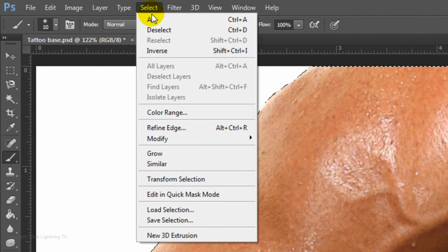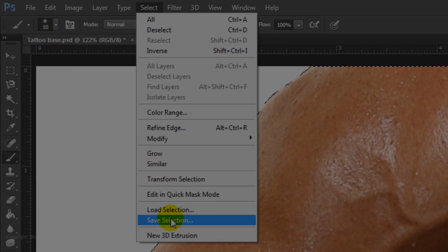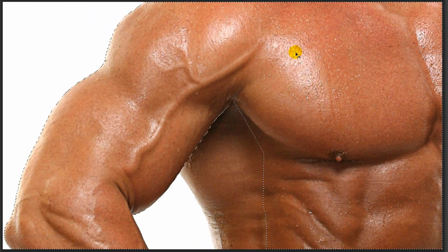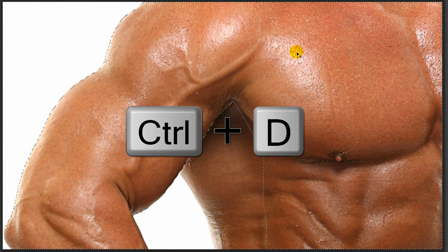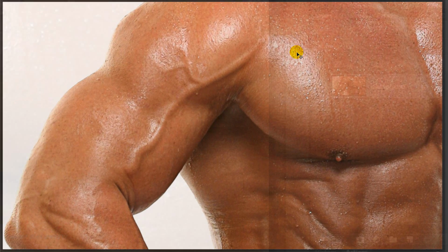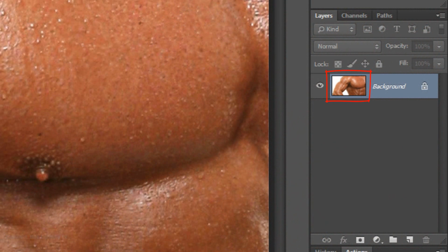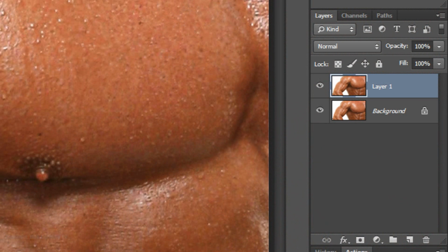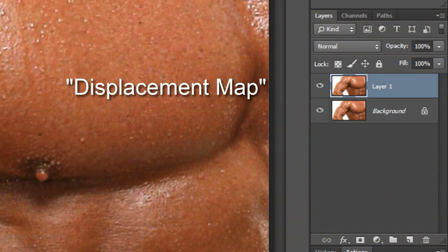Go to Select and Save Selection. When this window pops up, just click OK. To delete the selection, press Ctrl-D on a PC or Command-D on a Mac. Make a copy of the layer by pressing Ctrl or Command-J. We'll use this copy to make a displacement map.